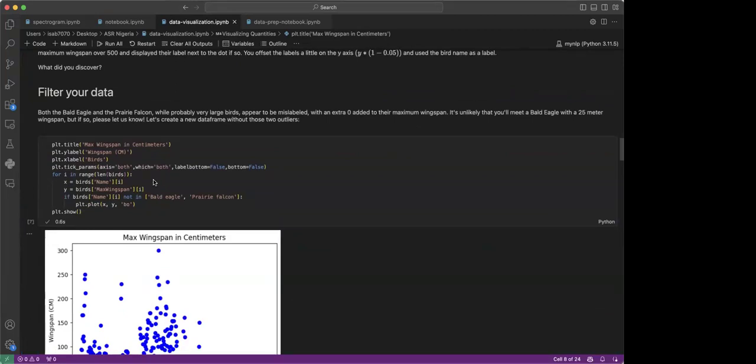Both the bald eagle and the falcon, while probably very large birds, appear to be mislabeled with an extra zero added in their maximum wingspan. It's unlikely that you will meet one of that size. It's not unlikely, actually, it's impossible, except if it's a dragon.